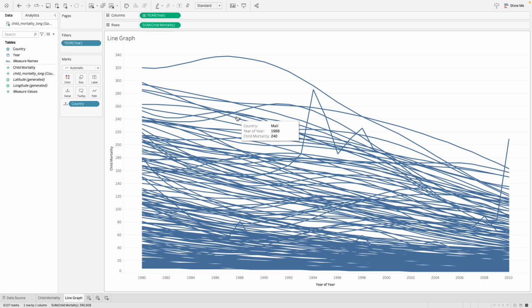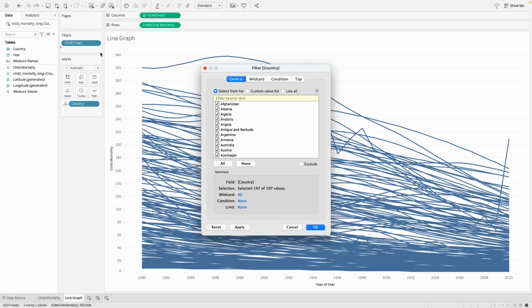I also want to filter down by how many countries we're looking at. We're looking at quite a few right now. Let's just filter down to the countries with the worst child mortality rates during this time. So we're going to drag, and this is confusing because you would think you would drag child mortality, but really I want to filter down the number of countries. So I'm going to filter country, so drag country to filter.